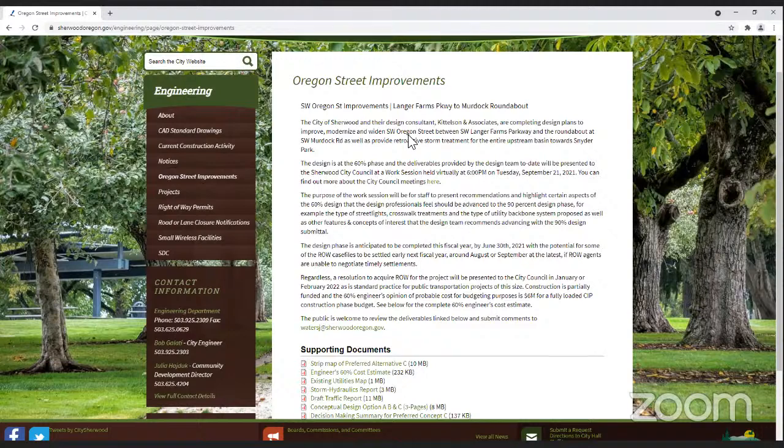The project will improve, modernize, and widen the Southwest Oregon Street alignment between Langer Farms Parkway and the roundabout at Murdoch Road. Another project goal is to provide retroactive stormwater management for the upstream basin, which goes all the way up to Snyder Park. I think it's over 25 acres, so it qualifies as a regional retrofit project with Clean Water Services. That's a project goal there.